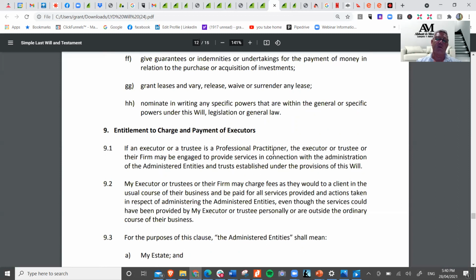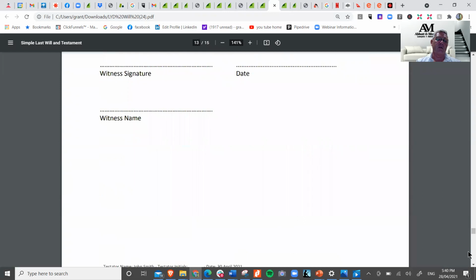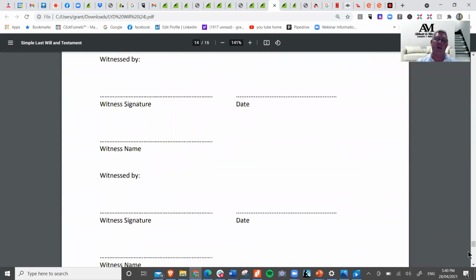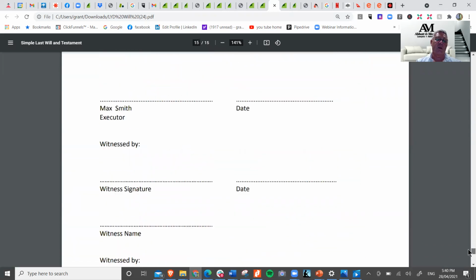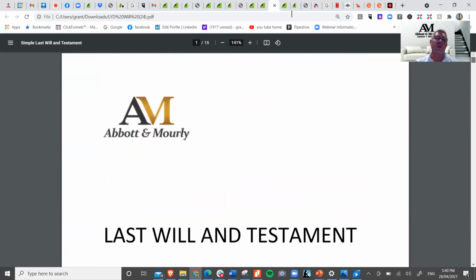Entitlement to charge and payment of executors. We've put that in there as well, just in case you were an executor, you're definitely going to get paid for it. And then it's signed by the testator and signed by the executor. A lot of wills don't have the executor signing, which I think is crazy, because imagine suddenly finding out you're an executor, you haven't signed anything, and you're caught up in that role.